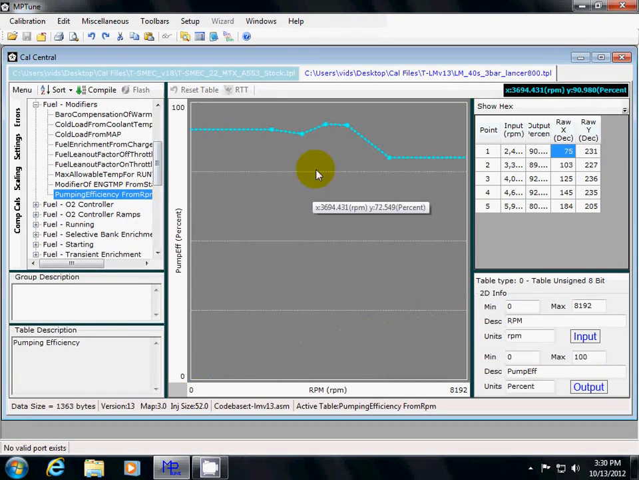And then you go back into this pumping efficiency table, which we talked about before. This is what you modify. Like I said again, if you have a lean point right here at 4,000 RPM, you can move it up, or if it's rich, you move it down to adjust for that.